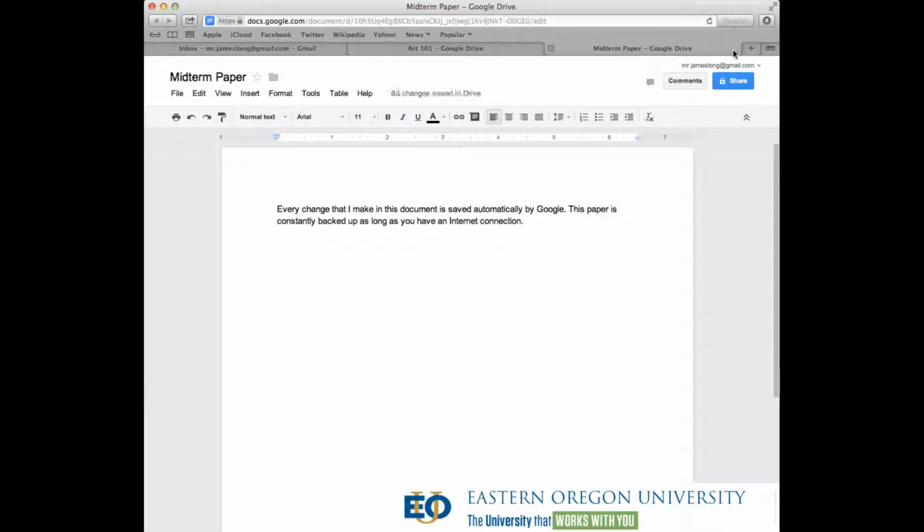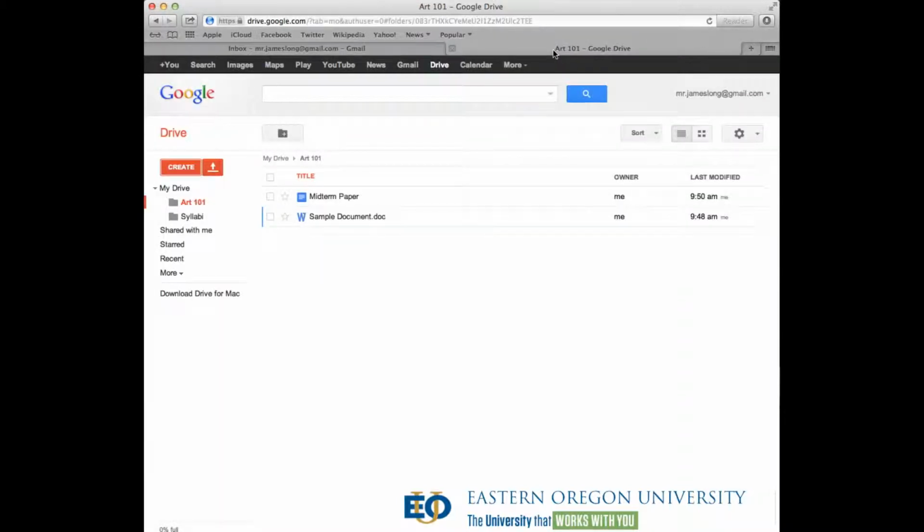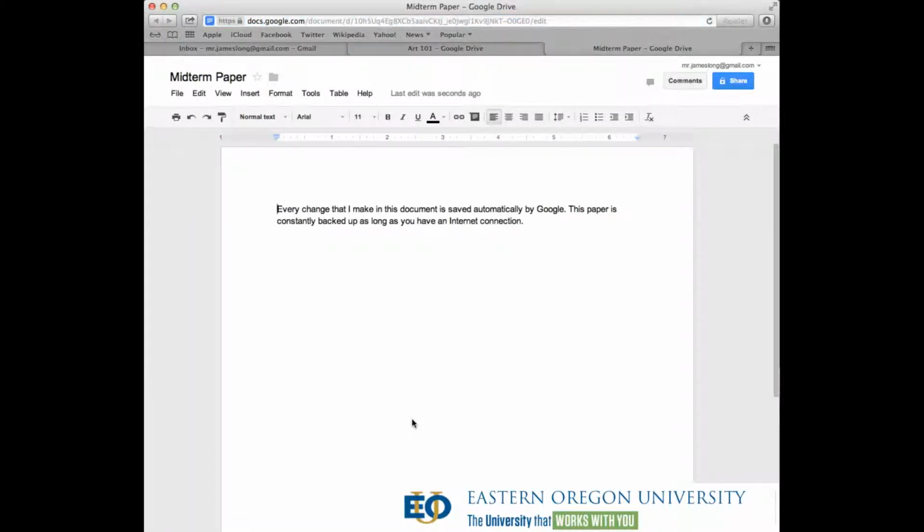I'm going to just go ahead and close this down. I haven't hit any save button or anything like that, but I just hit the close button, and now I'm back to the tab looking at my Art 101, and I can see that there was a midterm paper here that I started. If I open that up again, there I have my paper back, and it's up to date. Everything that I typed into it before is still there. And this has most of the features of a Word document, most of the features that you're going to use.